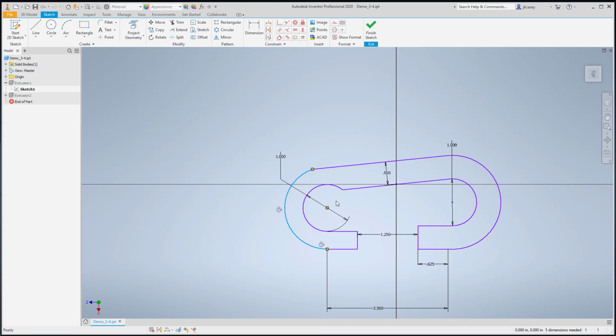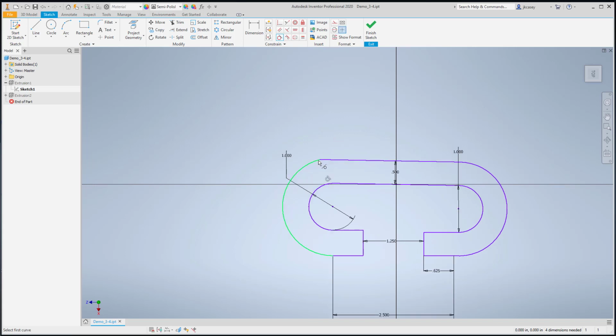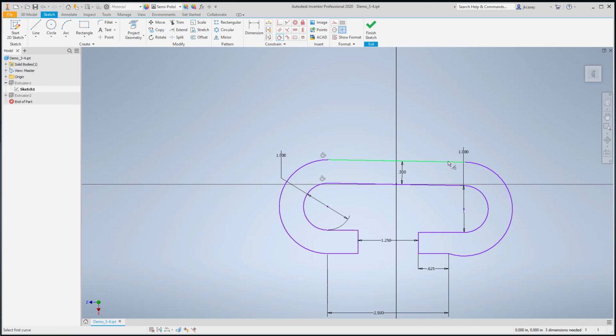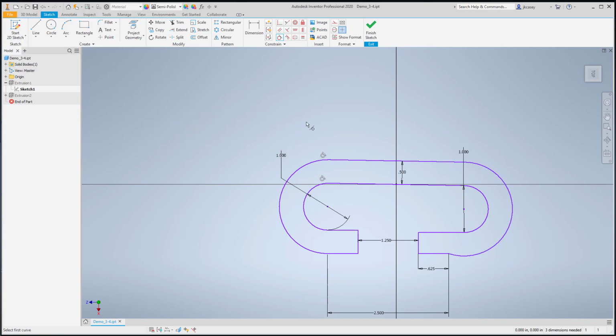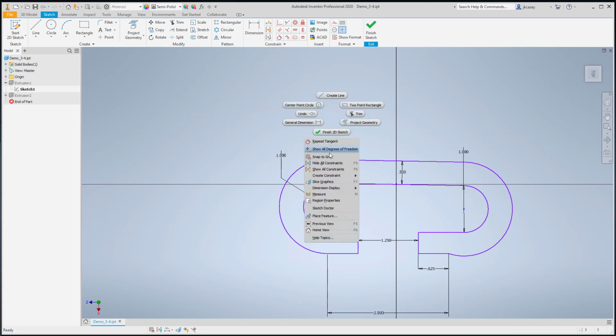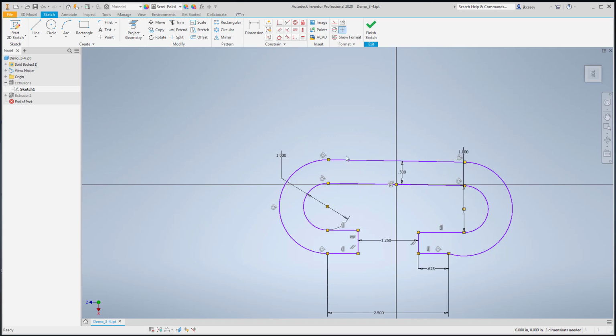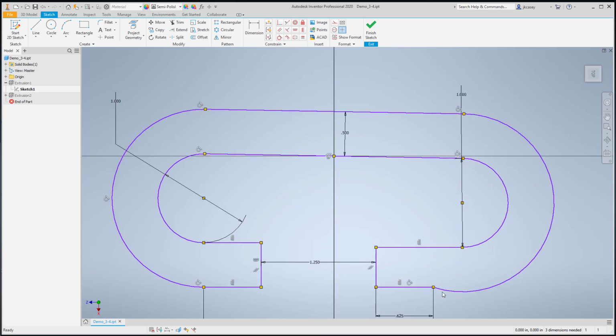So there's some things that I see that I need to add. One thing that I need to add is a tangent relation between this arc and this edge. So I'll pick my tangent constraint and pick those 2. I can see that I need tangent constraints here. So I'm starting to get this in line. If you try to put one that's already in there, it'll tell you. Another good thing that's helpful is if you right click in your sketch and pick show all constraints. That way you can see what's there and what's not. So you can see we're missing tangent down here.